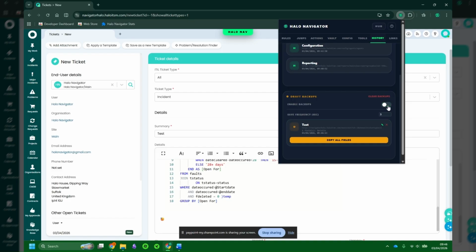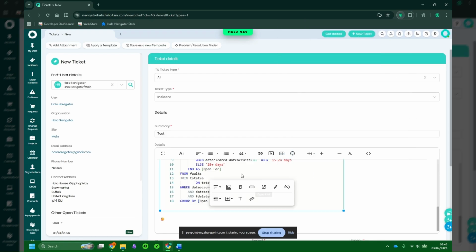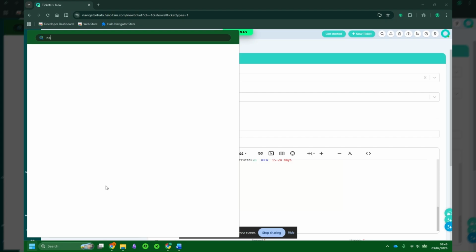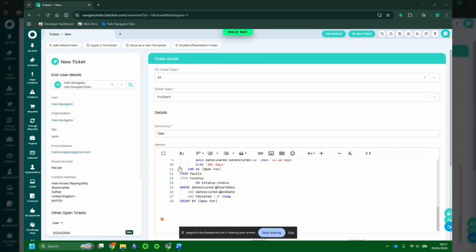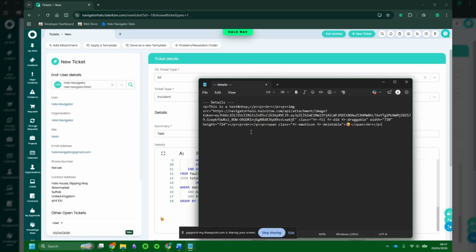If you disable this, your draft will be saved already. And we've got an option here to copy fields. So what you can't do is paste directly into your text field because the data is captured in HTML format. Let's open up Notepad so you can see.